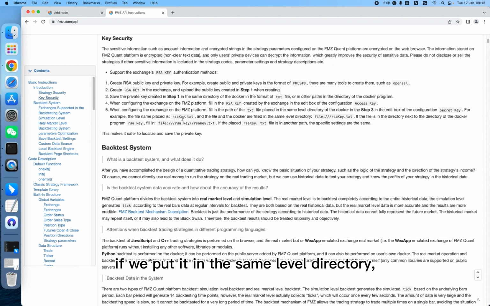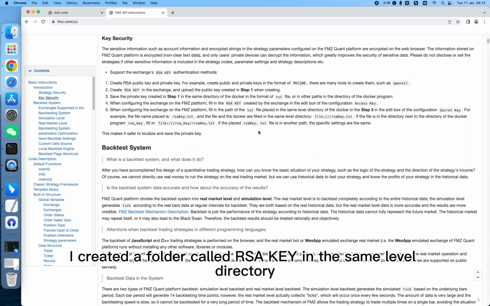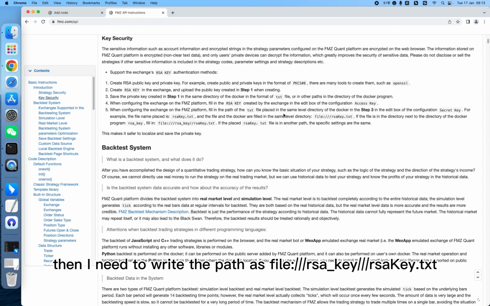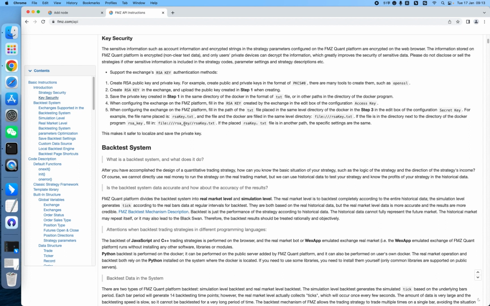If we put it in the same level directory, we can fill in only the file name when configuring on the FMZ platform. If we put it in the next level directory, for example, I created a folder called RSA key in the same level directory of the robot, and I put the key in this folder. Then I need to write the path as file RSA key text, and other paths, and so on. Let's use the simplest one and put it in the same level directory.